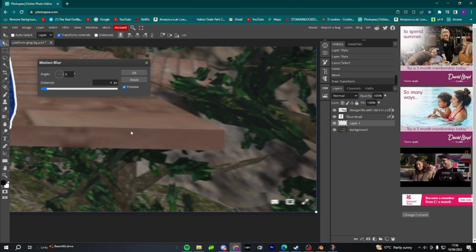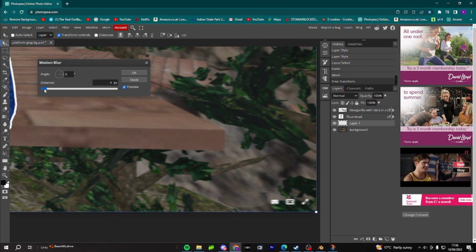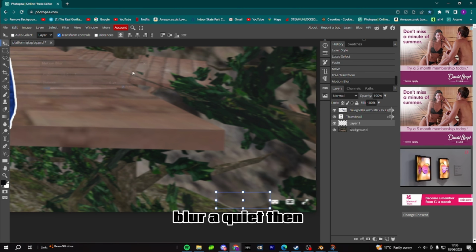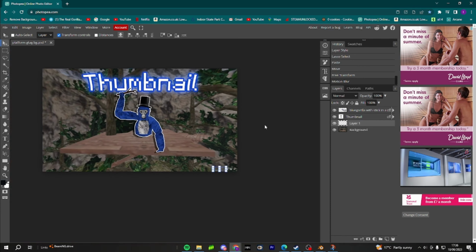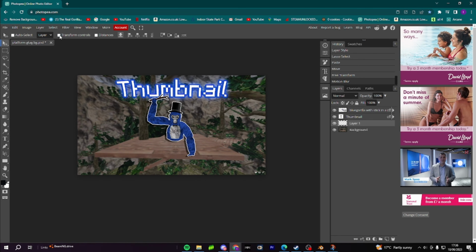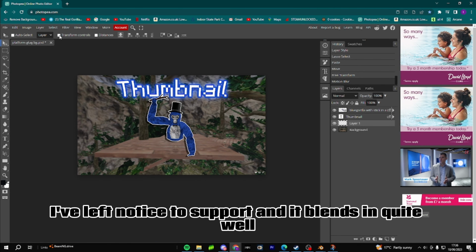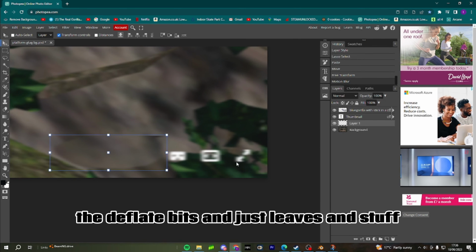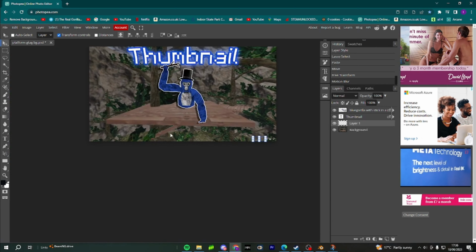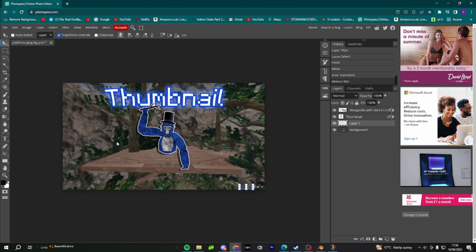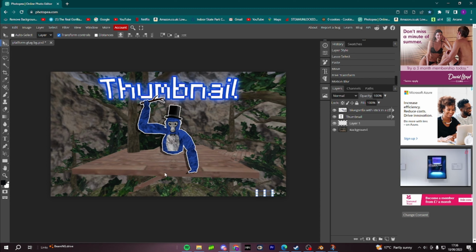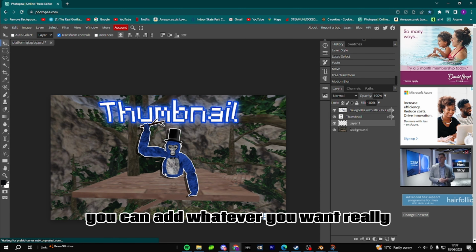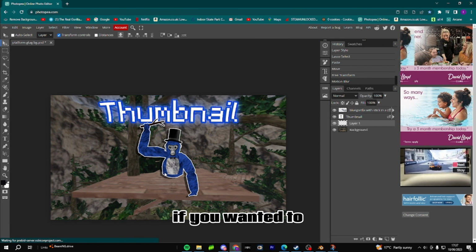Blur. Blur it quite a bit. Now it's less noticeable and it blends in quite well. What we do for that bit is mainly just leaves and stuff, and I can't be bothered. But yeah, you get the idea. Yeah, so you can mess around with it, you can add whatever you want really, if you wanted to.